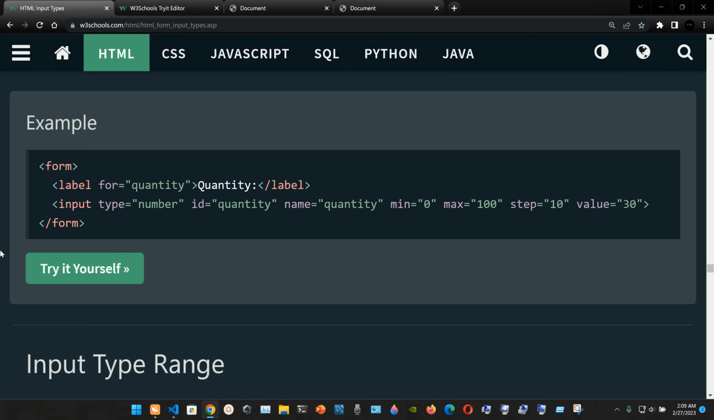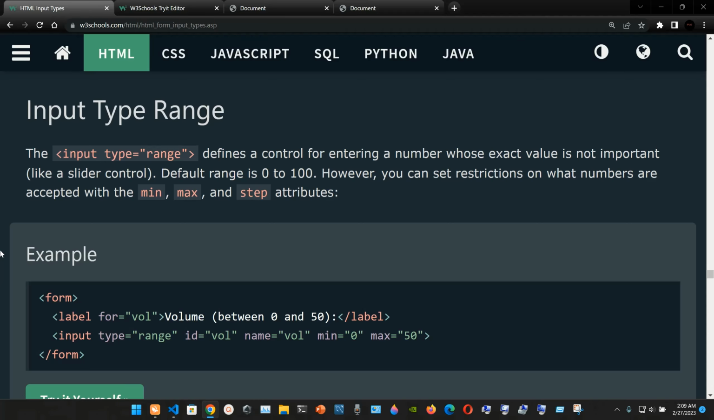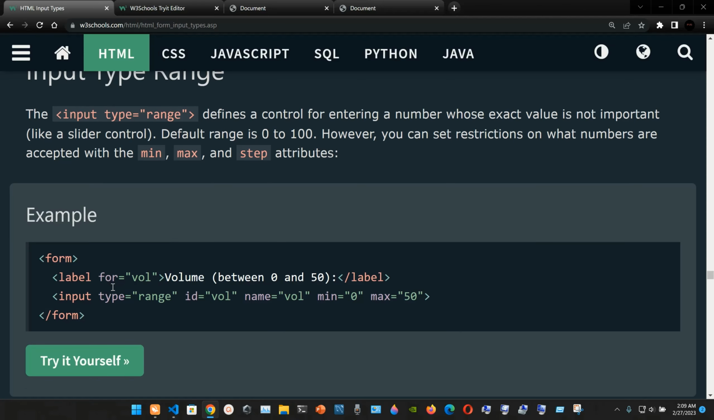So now we're gonna go for the input type range. The input type range defines a control for entering a number whose exact value is not important, like a slider control. The full range is 0 to 100. However, you can set restrictions on what numbers are accepted with the min, max, and step attributes.